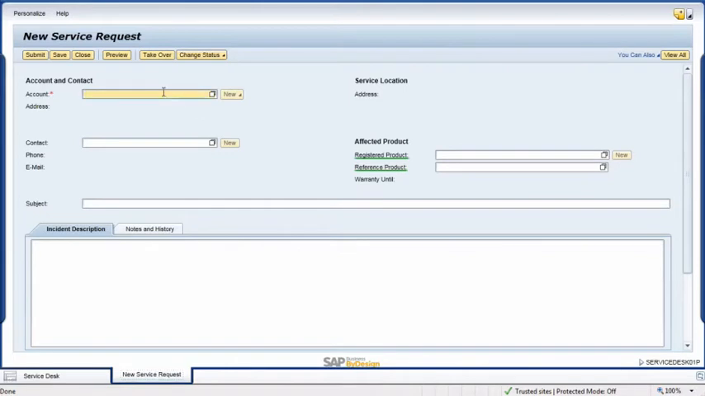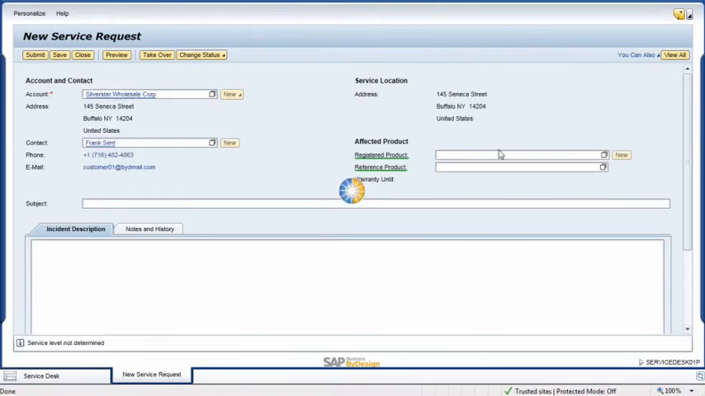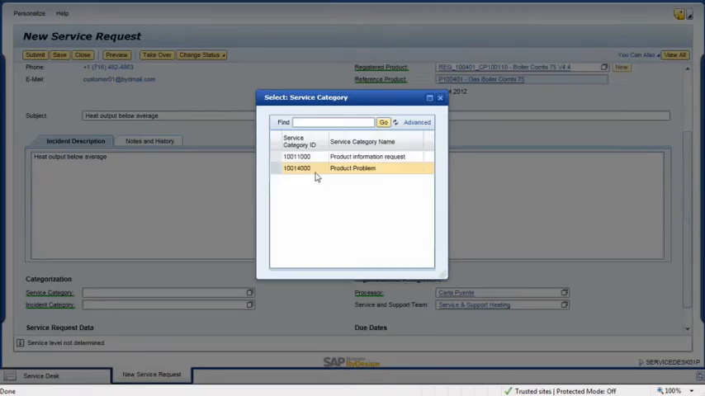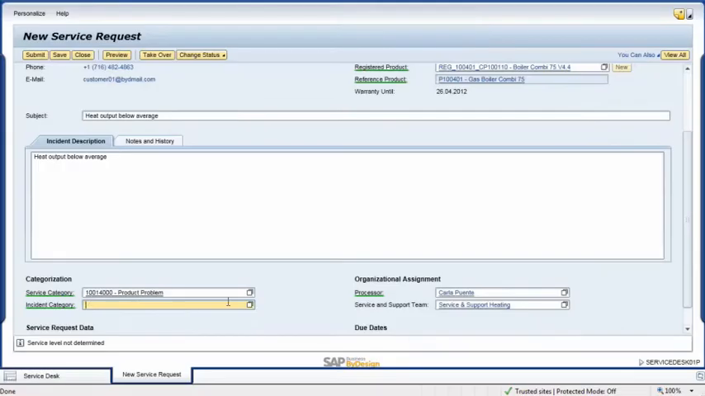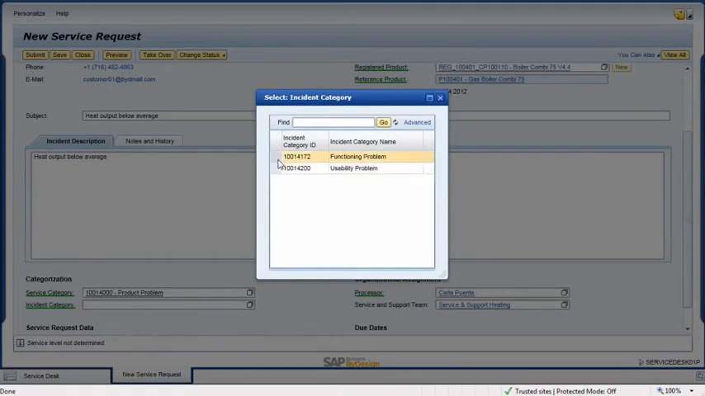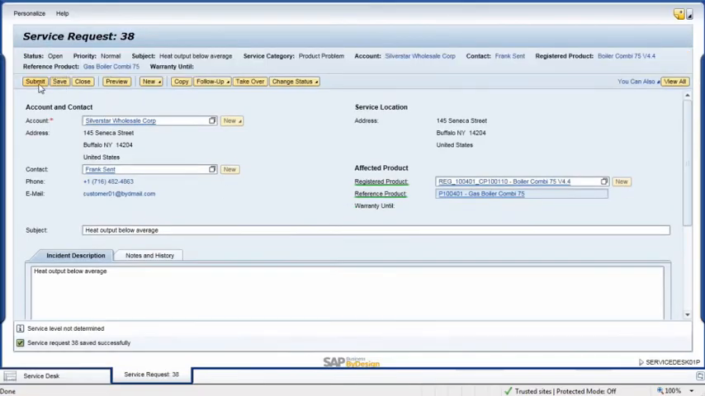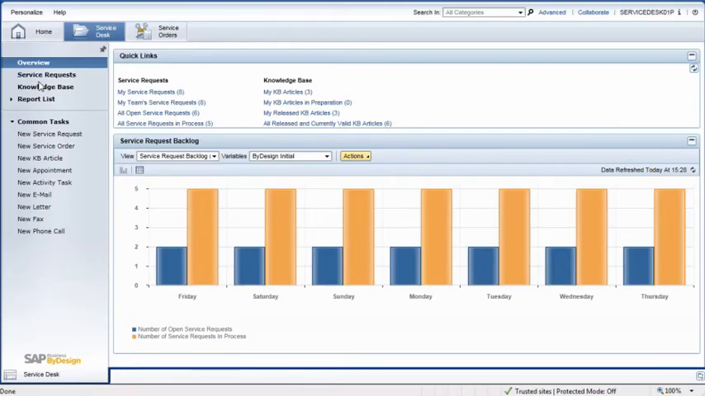Carla starts to type the customer's company name into the account field, and SAP Business ByDesign automatically completes the rest. She does the same in the affected product area, filling in the subject line and entering a note for the field service staff. Next, she selects the appropriate entries from the drop-down lists in the service category and incident category fields and submits the request. In SAP Business ByDesign, the request is routed through workflow to the service planners.